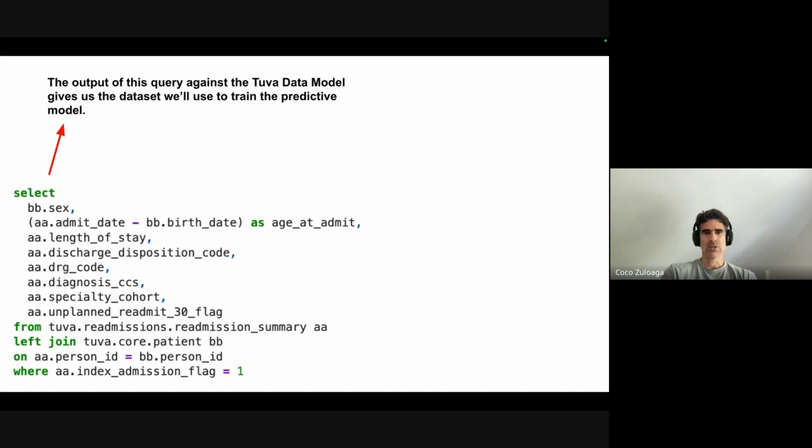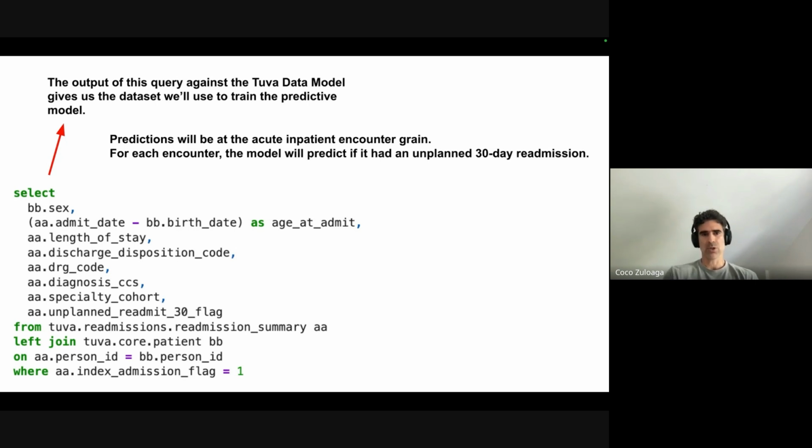And then this is the target, or the thing we're trying to predict: whether or not the encounter had a readmission. So the output of this query against the Tuva data model gives us the data set that we're going to use to train the predictive model. And the predictions will be at the acute inpatient encounter grain. So for each encounter, the model is going to predict if it had a 30-day readmission or not.